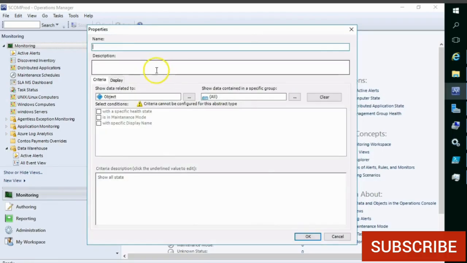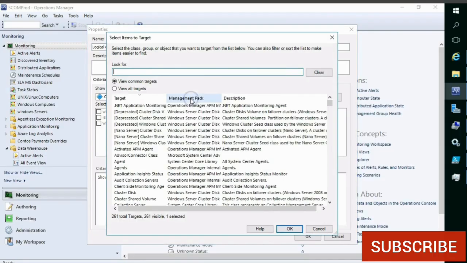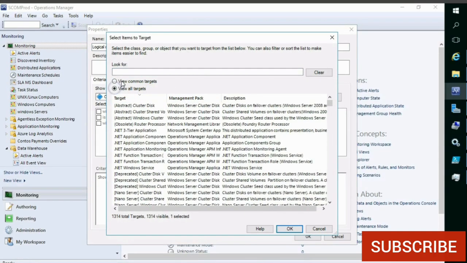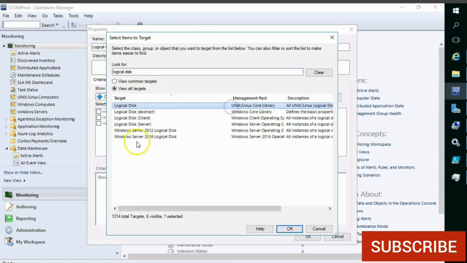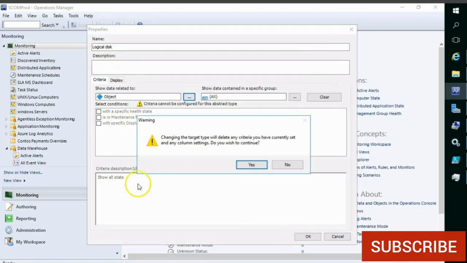State view. I'm going to see only the logical disk of all the servers. Then click on the three dots, class. Here search for the particular class. I want logical disk, right? So just expand the target. Here you will see Windows Server 2012 logical disk and 2016 logical disk. In my environment only 2016 are there, so I am selecting 2016. If you want 2012 you can select it, then click on OK.